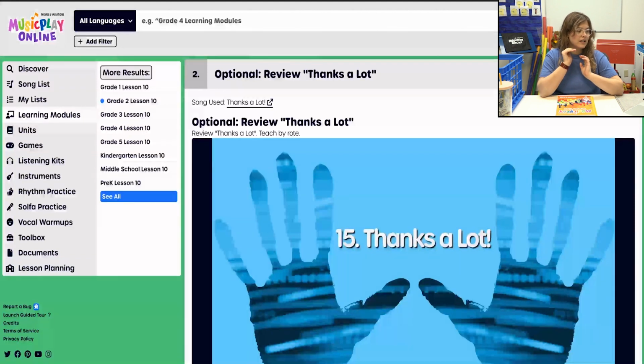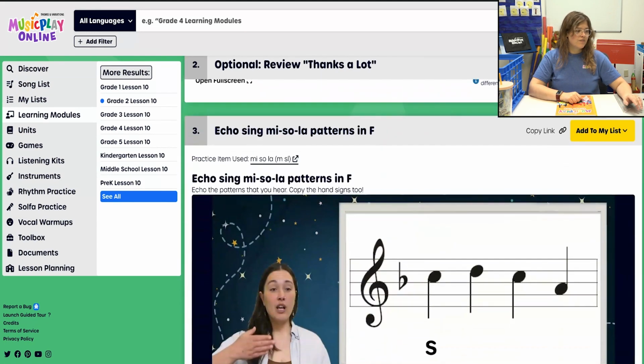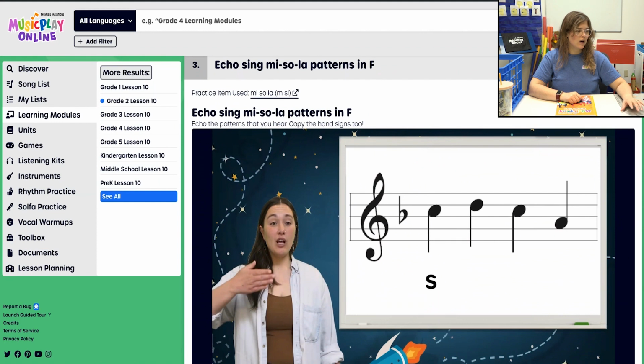Definitely take a look. It's just a rote, teaching it by rote. If you're looking for more information about the song, jump into the link right here, and you can learn a little bit more. Great, great, great.